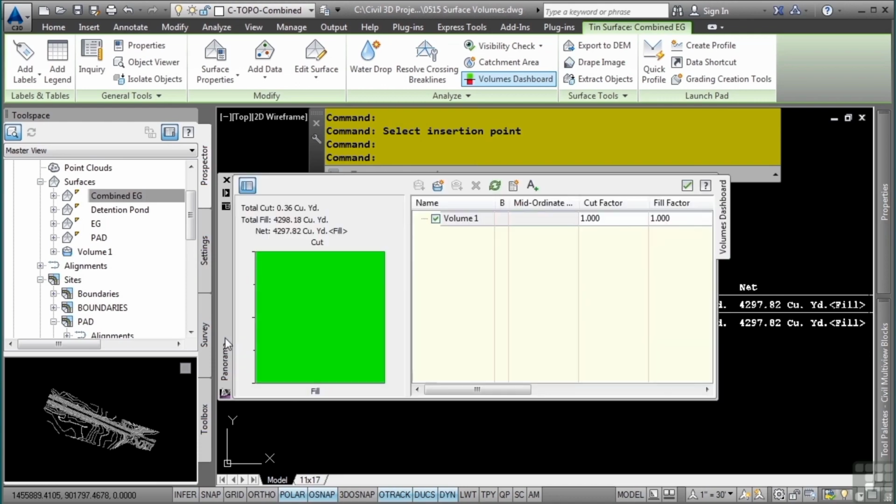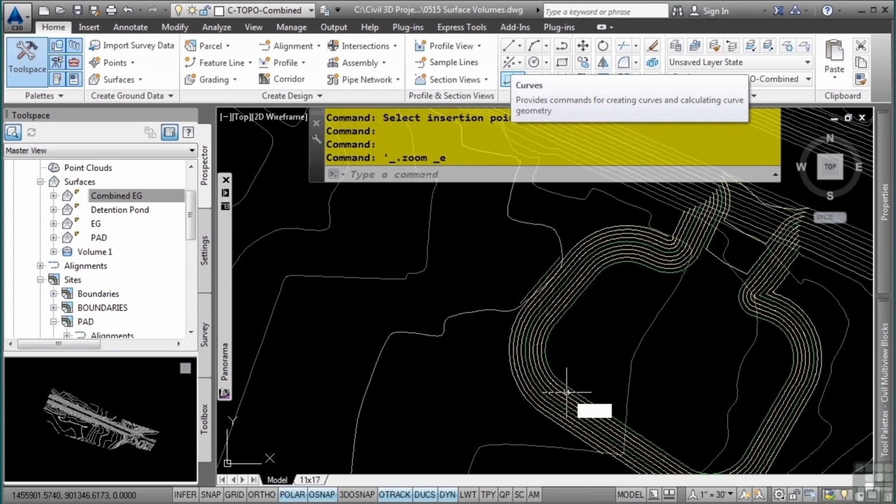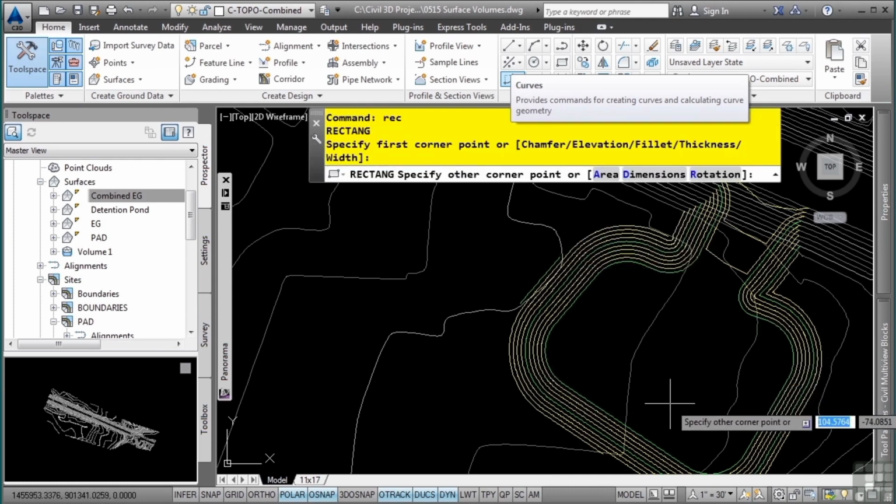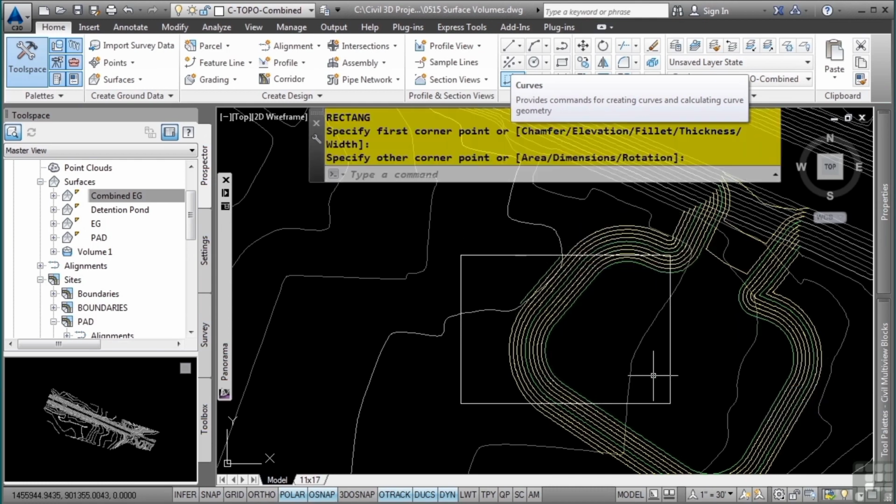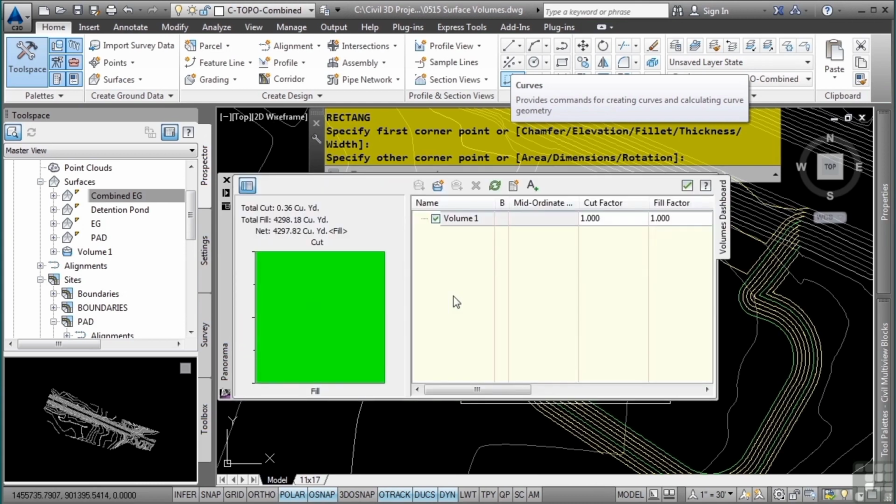You can also create a bounded volume. So what I'm going to do now is just simply draw a rectangle of, let's say, an area that I want to grab a volume calculation from. I can then go back to my Volumes Dashboard and then select Add Bounded Volume.